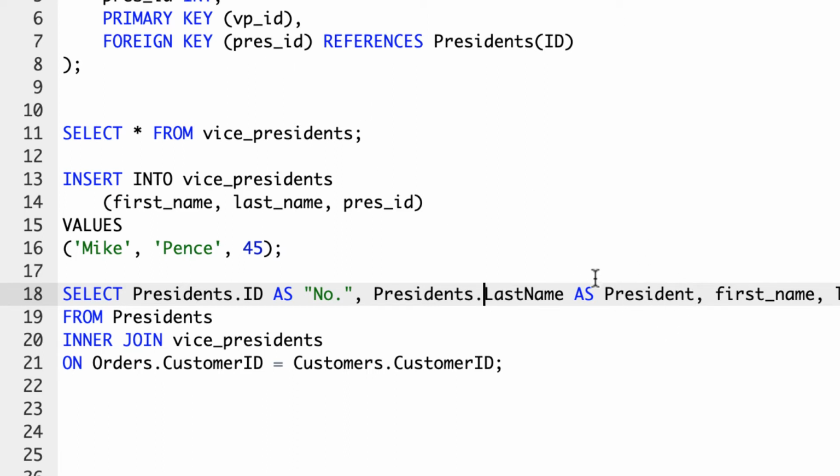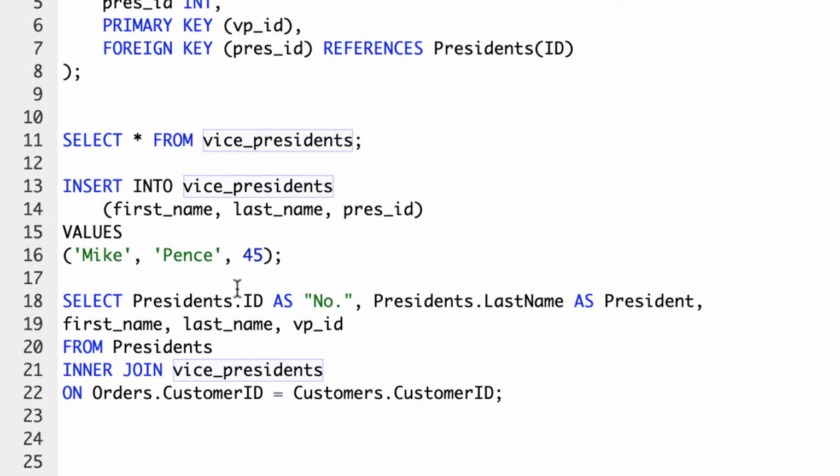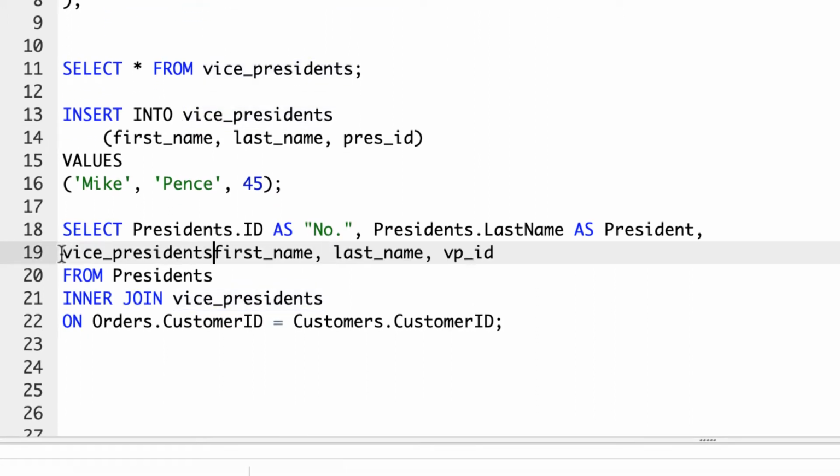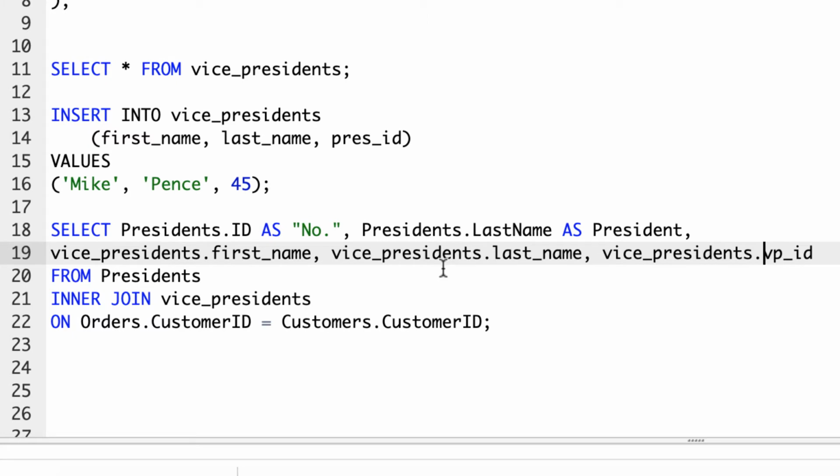Now this is going to make it longer, so after a comma here we can just break this, and then I'm going to copy the word vice president's table, and I'm going to put that in front of here and make sure I put a dot, and then put it here and make sure I put a dot, and then put it here and make sure I put a dot. So I have all my data, those are all the columns that I want displayed.